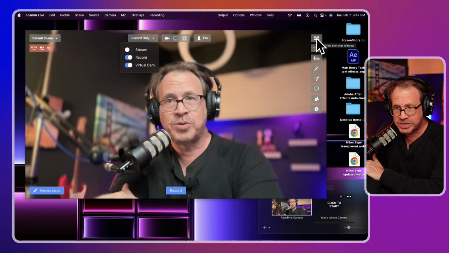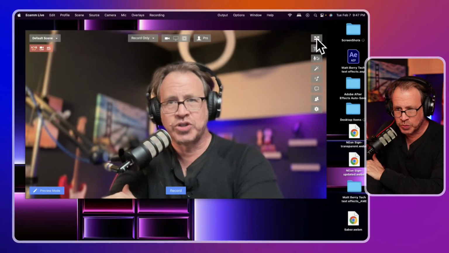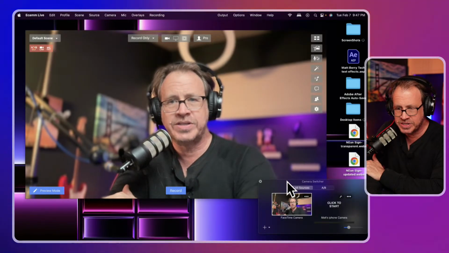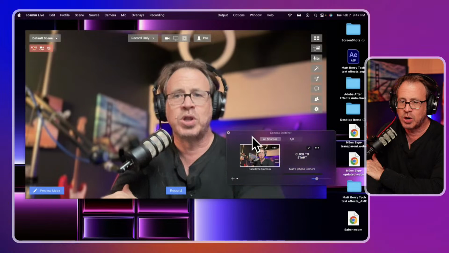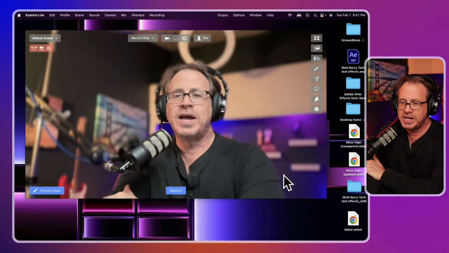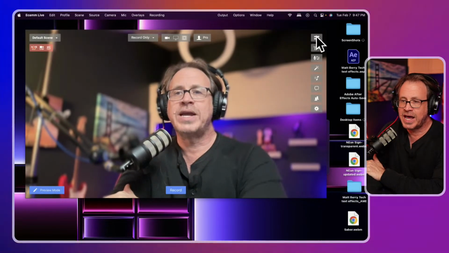But right over here up at the top, this is your camera switcher. We can turn it off and on, and you can see it is right down here below. This is where any additional cameras that you might have would go.